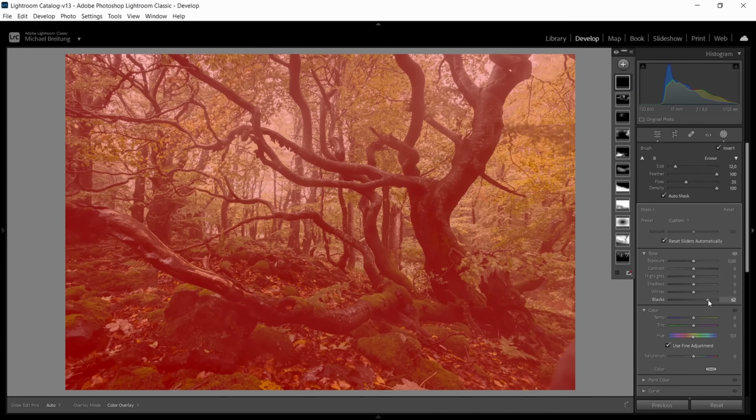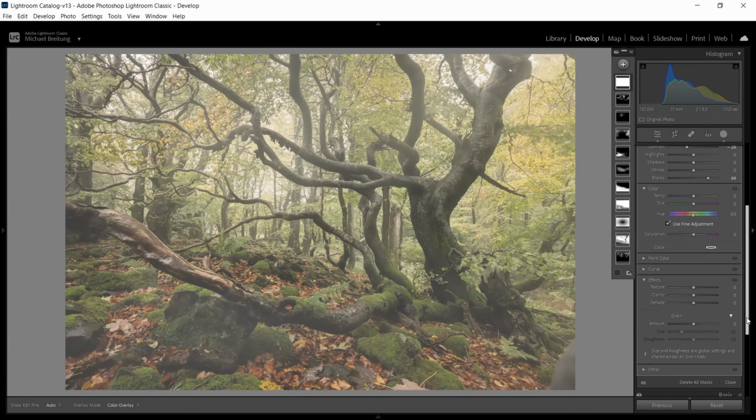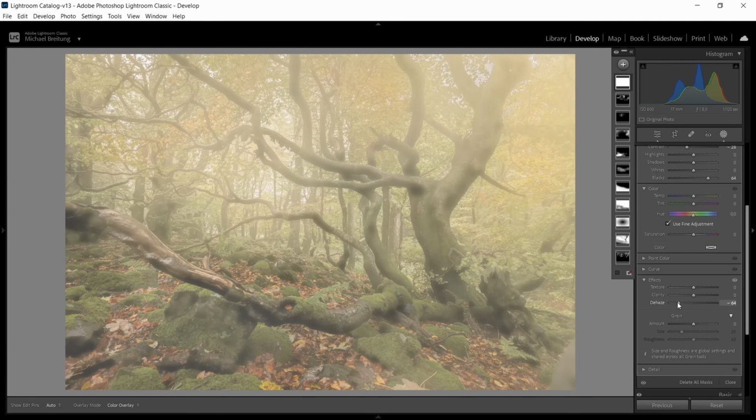First, you bring up the blacks quite a bit. You also already see it's becoming a little hazy, this misty look, but there's still a lot of detail here. What you also do, you bring down the contrast, and very important, maybe most important, bring down the dehaze a lot actually. So really I'm going down to minus 70 or 60, bring down the clarity, and you see this looks a bit horrible, but that's fine.